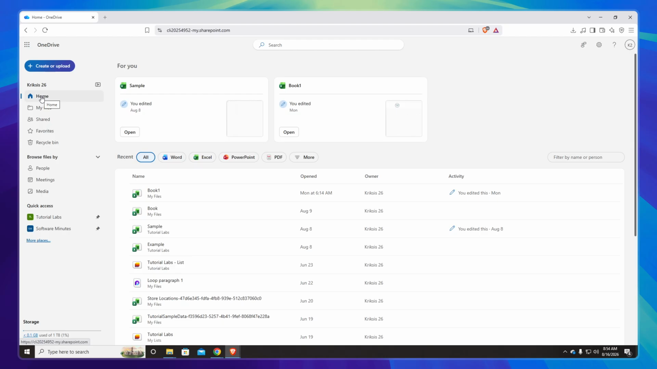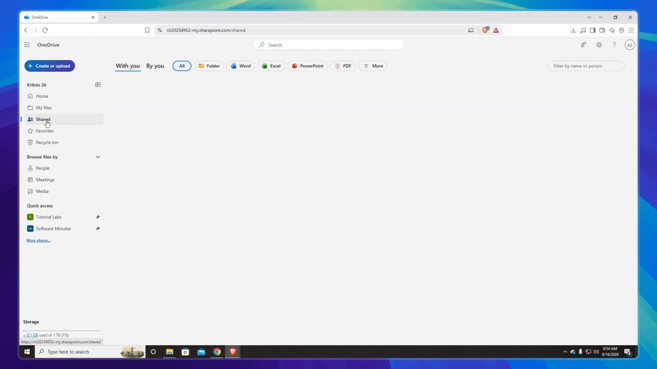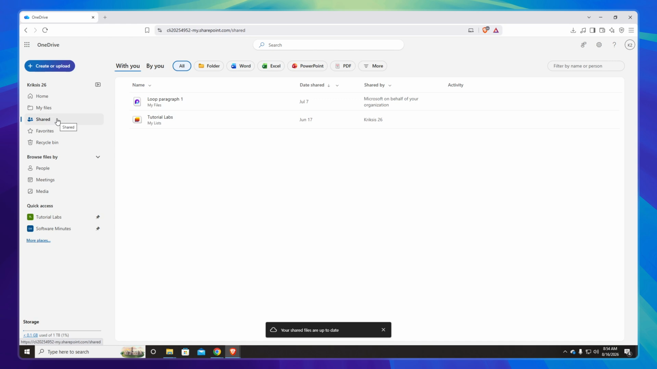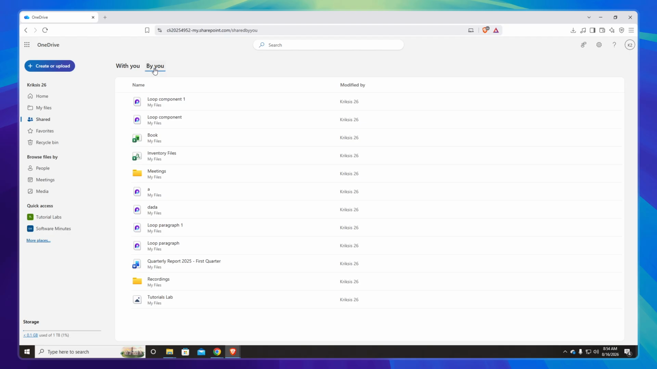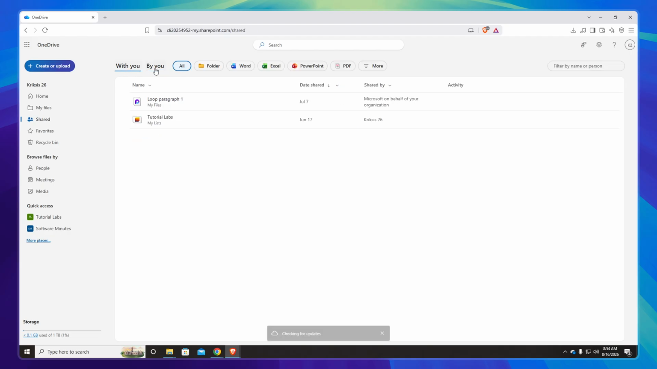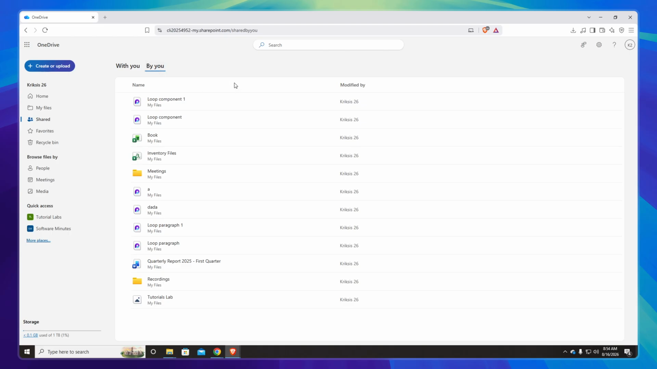Here you'll want to click on the Shared menu option. This section is where OneDrive organizes all the files you're sharing with others and files that others have shared with you. Once you click on Shared, you'll see two tabs appear at the top. One tab is labeled Shared with You, and the other is labeled Shared by You. Go ahead and click on the Shared by You tab.